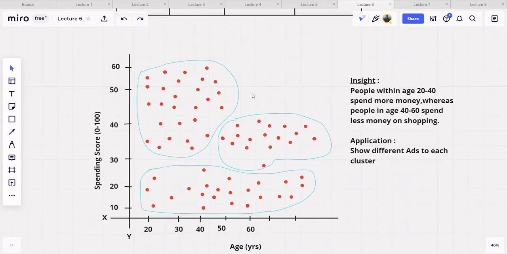So now if you look very carefully, we will see that the people between the age of 20 and 40 have a higher spending score, which means they shop a lot and they spend a lot of money. Whereas people between the age of 40 and 60, as you can see, have a lower spending score, which means they spend less money on shopping.